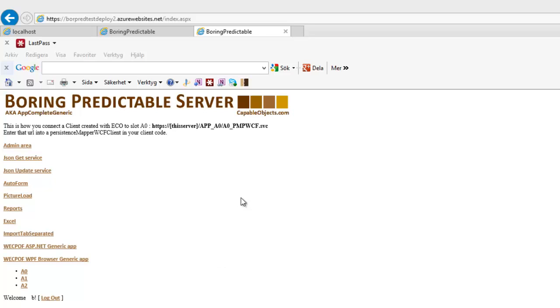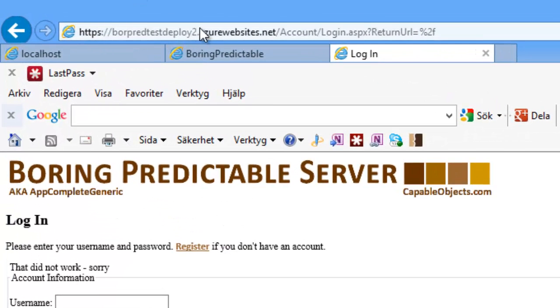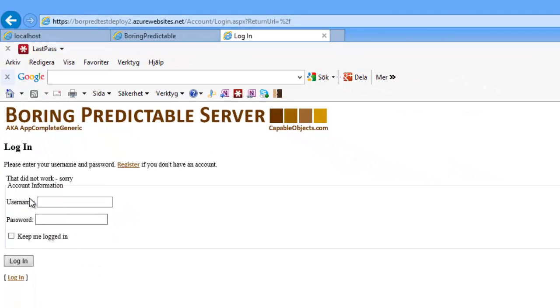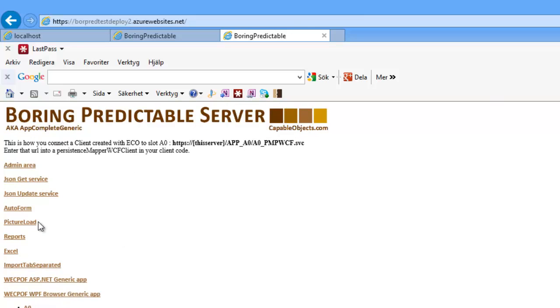Hi and welcome. I'm going to show you a few things about BoringPredictable server, or BoRPred as we call it. This one is installed at Azure websites and it's over SSL, HTTPS. And everything about BoRPred is HTTPS and SSL, so it's important to remember this. Everything about BoRPred is authenticated, so you need to log in in order to access it.